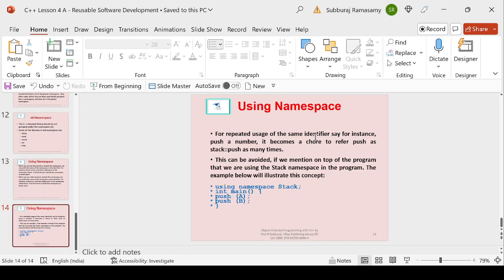For repeated usage of the same identifier, say for instance push, it becomes a chore to refer to push with the prefix many times. Similarly, you would not like to repeatedly put std::. You can avoid that by using namespace. This can be avoided if you mention on top of the program that we are using the stack namespace in the program. We are doing that now: using namespace std; with a semicolon. In the stack program, using namespace stack goes before main, then push here. See, the using namespace comes above the main function. That's what you should note.